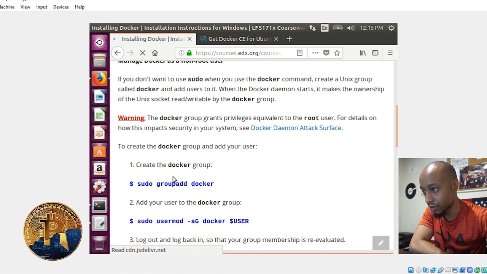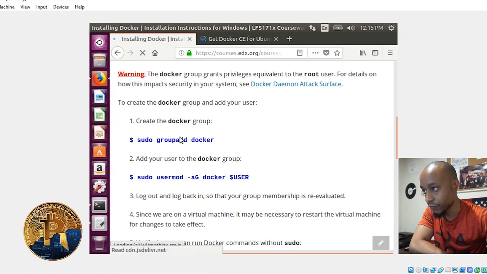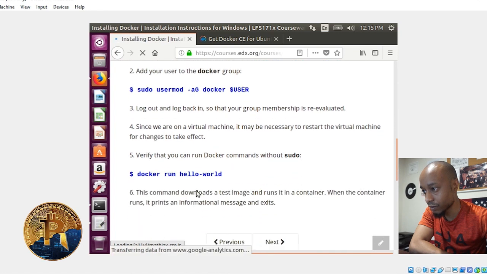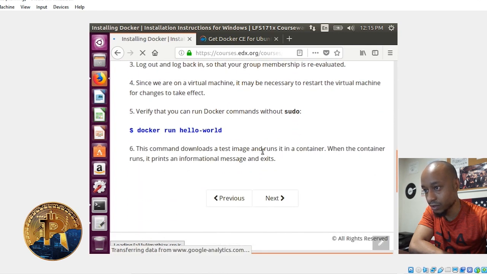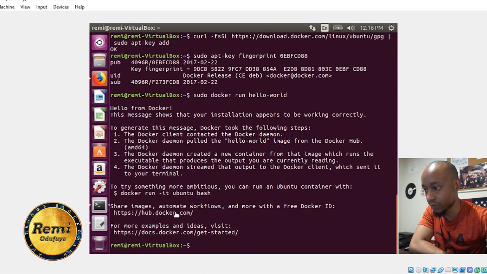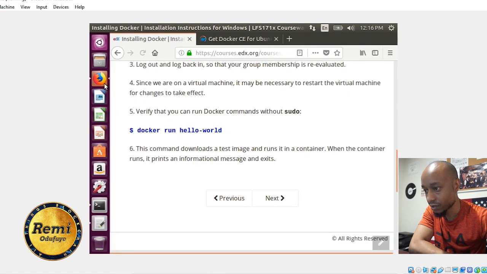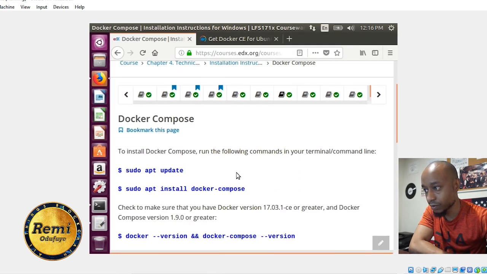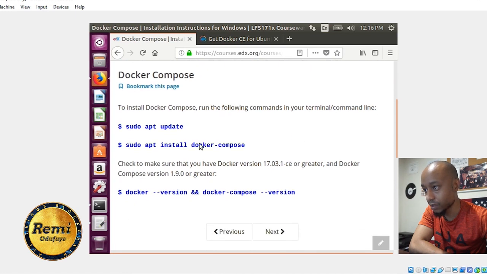Manage Docker, create the Docker group. So we follow these instructions. We've already done all this. We run hello world. This command line test image, when the container runs, it prints the informational message, which is this. Okay, so I guess we've done this, which is fine. So let's go on next. To install Docker Compose, run the following commands in the terminal command line.